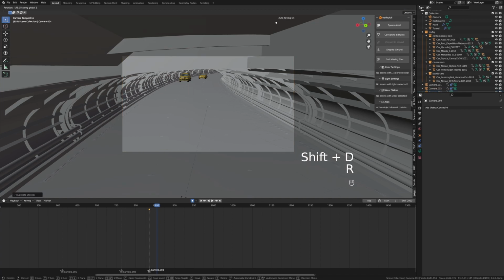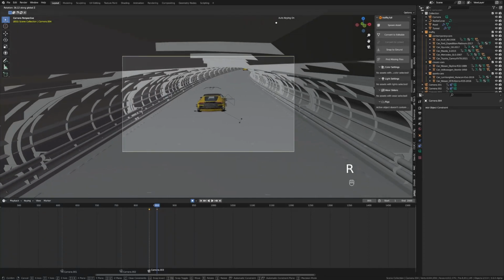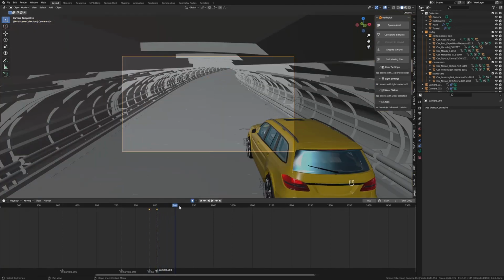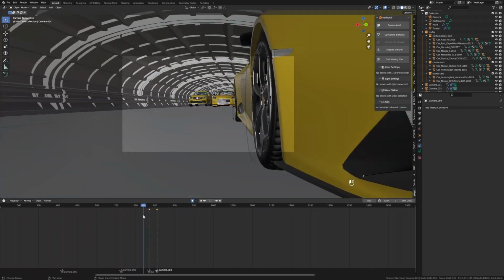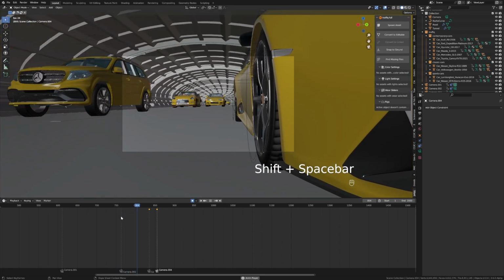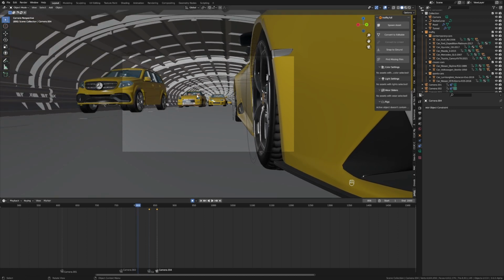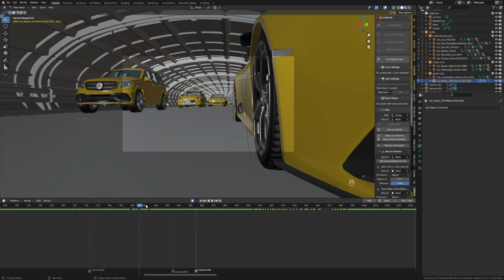Shift D, rotate, Control numpad 0. We'll go M, Control B to bevel, to bind the camera. Wow. That alone looks amazing. Not sure about that. Yeah, don't like that at all. So I think we might actually come in and play with this.